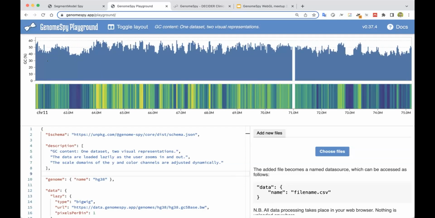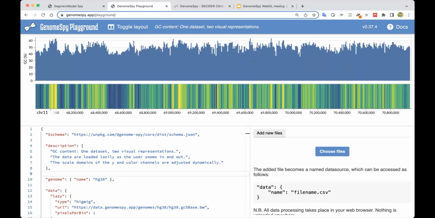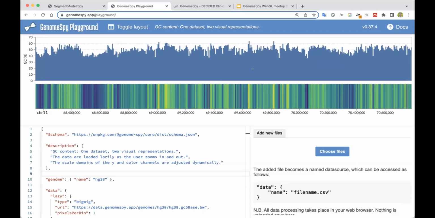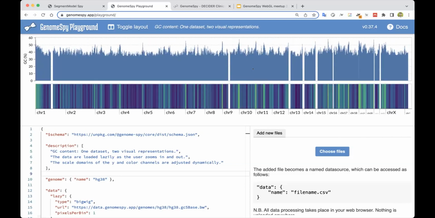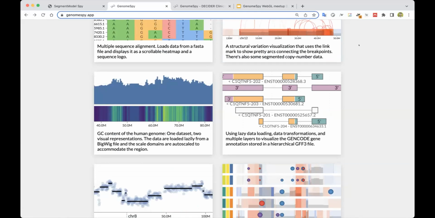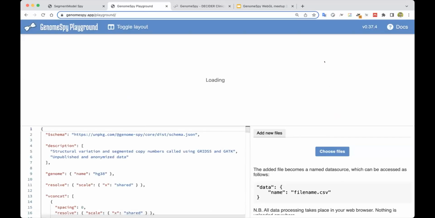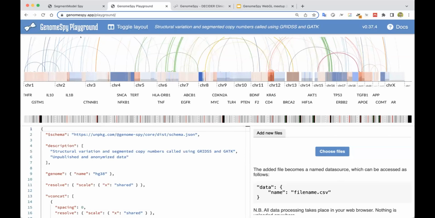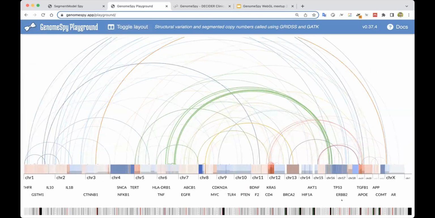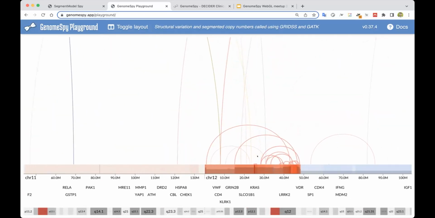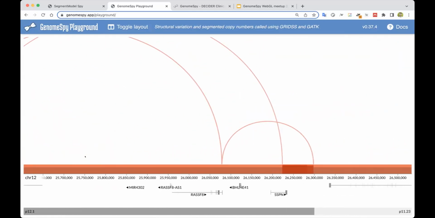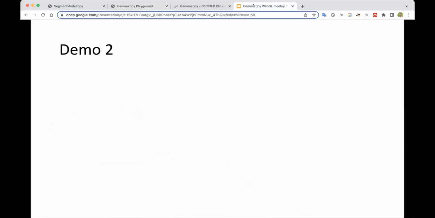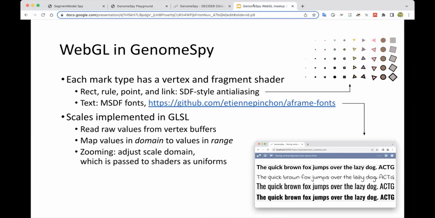these scale domains are changed, so these axes and colors adapt to the data. And then just a quick example of a different kind of visualization. So now we have also these link marks showing the so-called structural variation in the chromosomes. So let's go back to the slides.